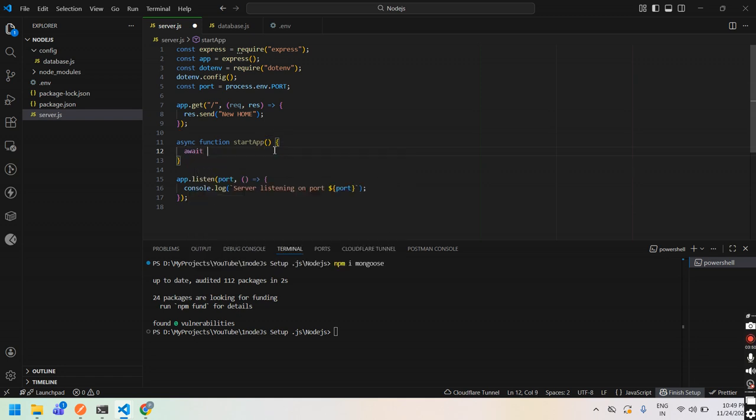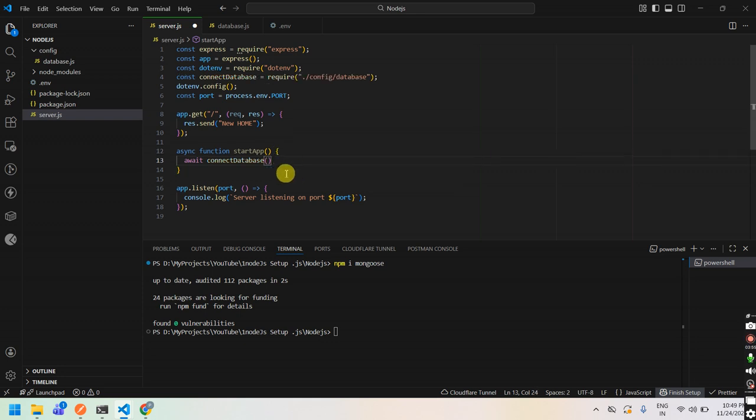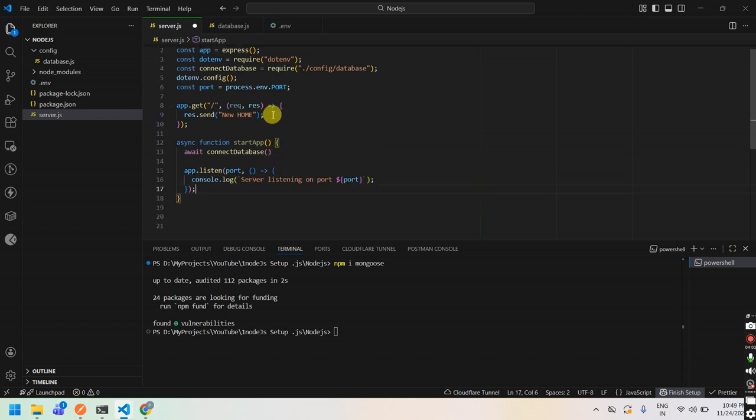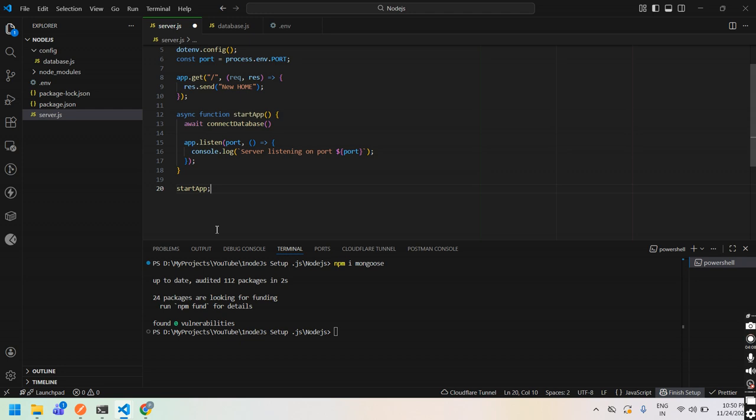So we'll call here await connectDatabase. We have imported that, and we'll run our application inside this function itself, and we'll call the startApplication function. No need of await here. So this is it, we have set up everything here. Your Node.js app is now successfully connecting to MongoDB.